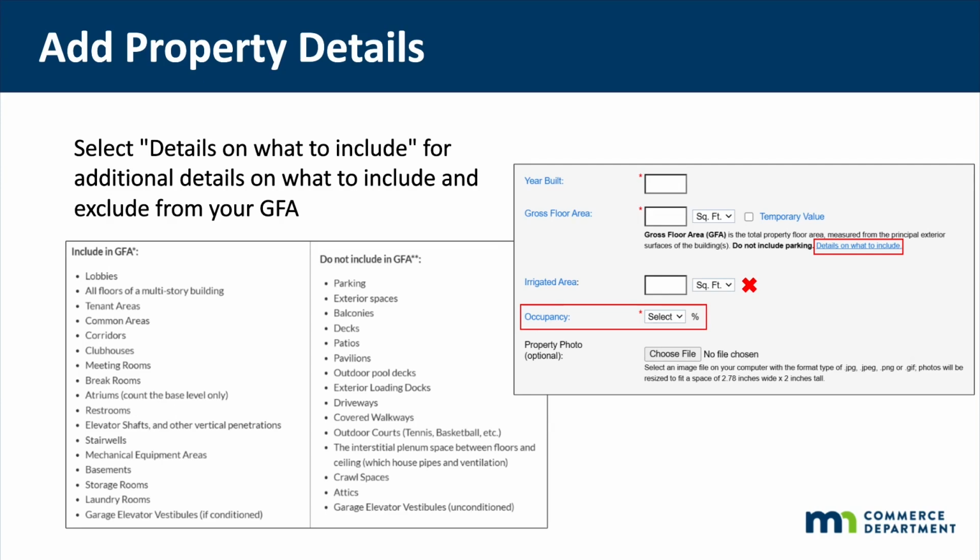When you're entering the building's gross floor area, make sure this is the square footage for the entire building. Do not include any parking square footage for this value. Additionally, I suggest visiting What Should I Include in My GFA for additional details on what to include and exclude in your building's gross floor area. Skip over Irrigated Area. As you can see on the left side of this slide, this link provides an informative list of the areas to both include and exclude from the building's gross floor area.